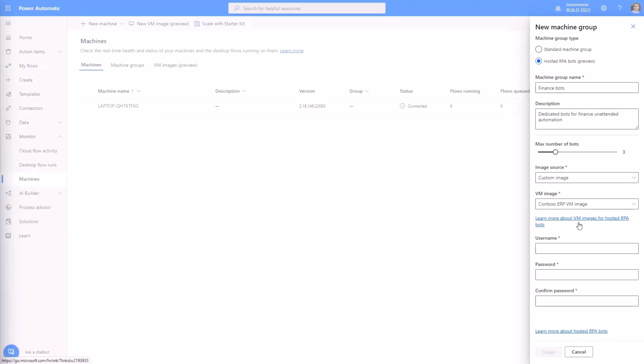The ability to add and use custom VM images will be available in a few weeks. As of now, only the default vanilla image will be available. So now I can go to the final option to set up here, which is the local admin account. Here I can enter a username and the password to be used.